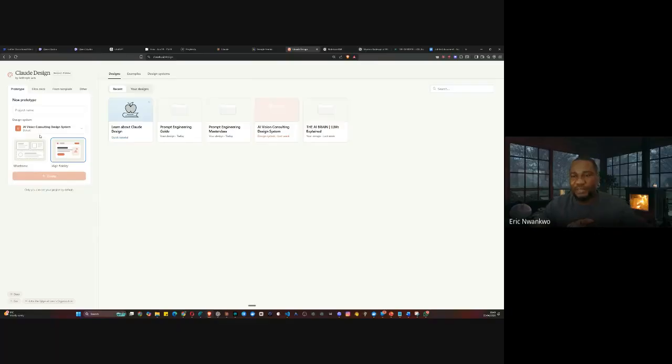So if you have a brand color, a brand kit, just feed it your brand kit and it creates all your design using your brand kit. So that is how you get the best out of this. Okay, so that's basically it.